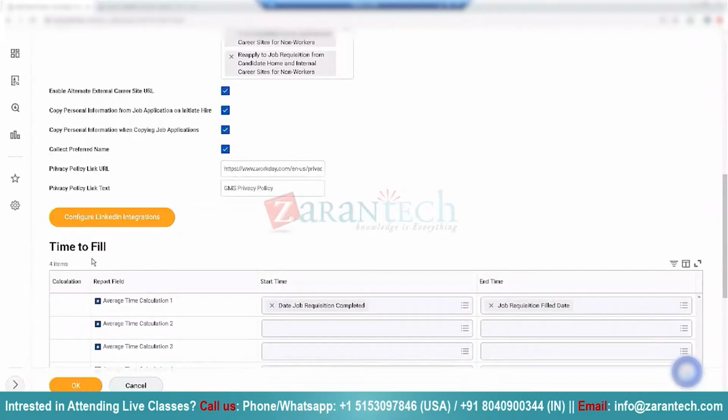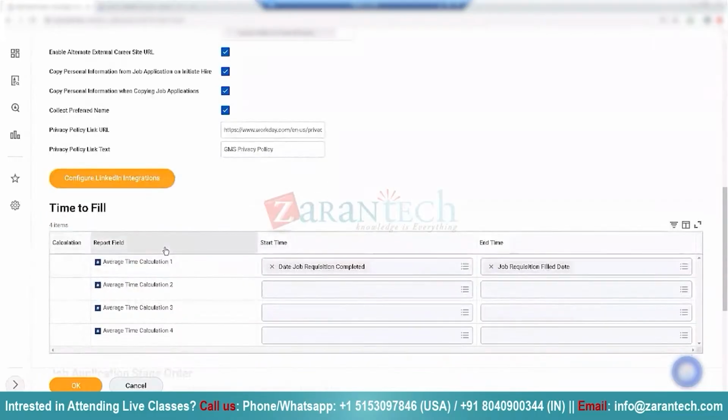Time to fill. You need to tell the system how the company wants to calculate time to fill, like how long did it take to fill this requisition, right? So this does change over time. Time to fill is a metric that shows how quickly a recruiter was able to hire against that rec. So do you want that to be based on the time that the requisition was approved to the time that it was filled? Or do you want that to be from the time that the requisition was initiated to the time that you found the candidate?